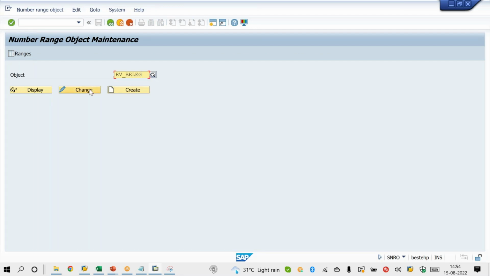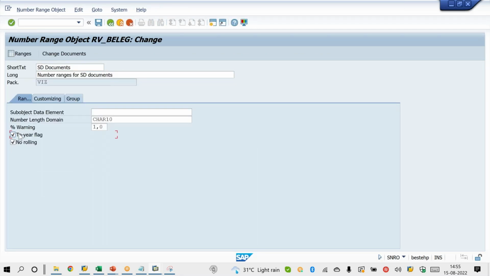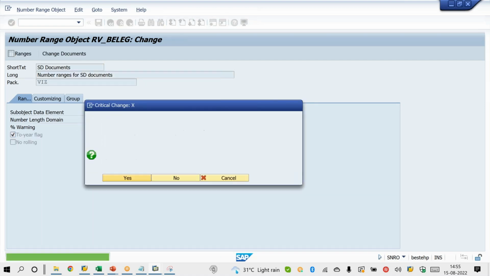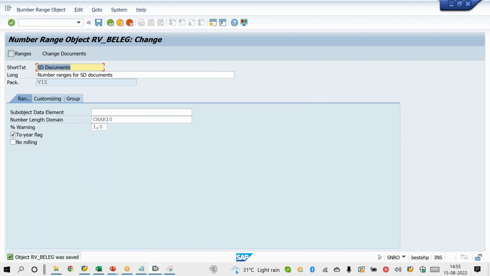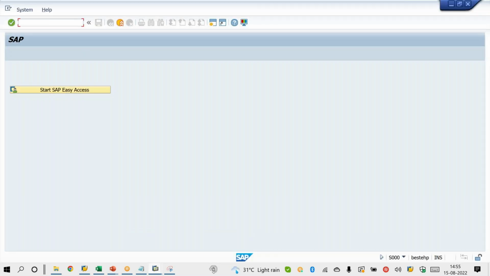BLG RF underscore BELEG. Now check this year end. Save. Now you are able to save. If you don't have entries in VN01, then only you can check this field. Now go to VN01.